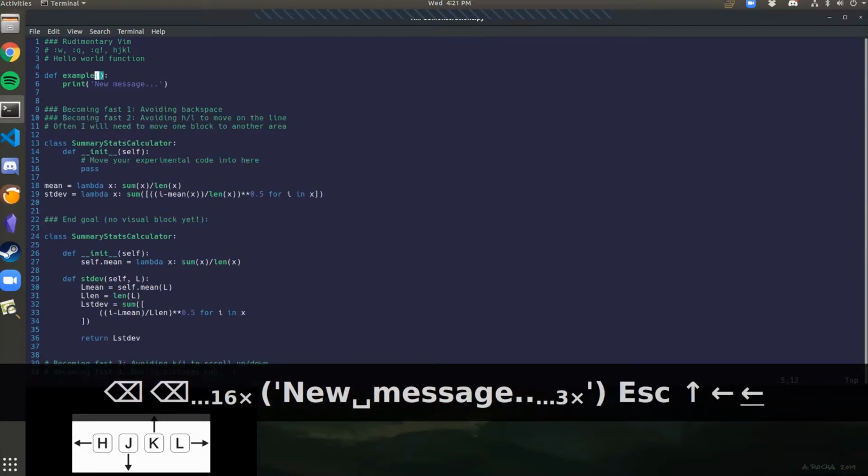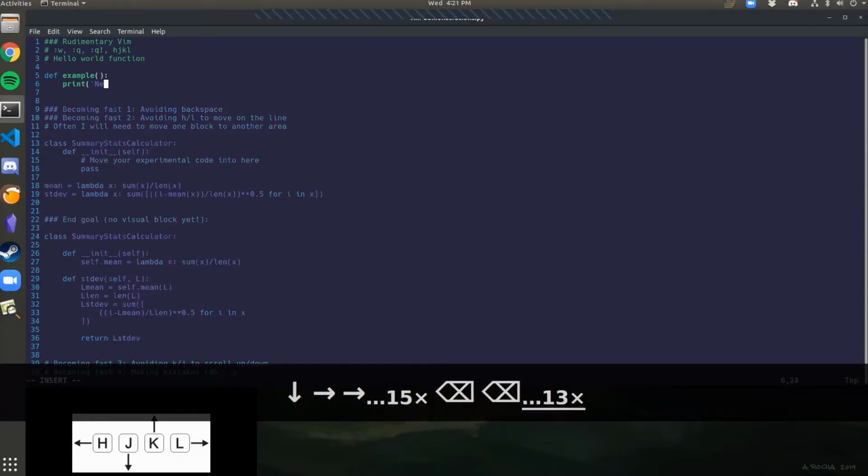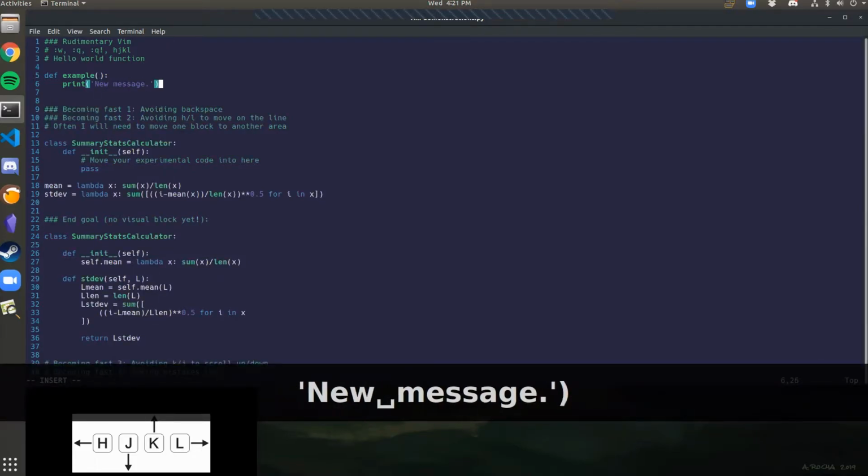Right, so to do this operation, it took a lot. I had to hold my keys down a lot, and then I had to hold backspace a bunch. This is very frustrating, and it's definitely not faster than a point-and-click editor if you do it that way.